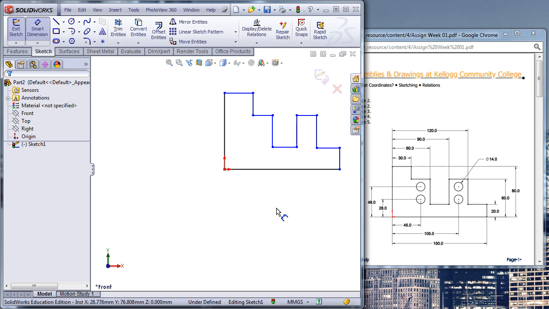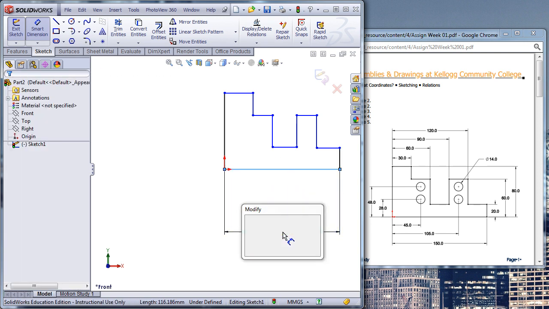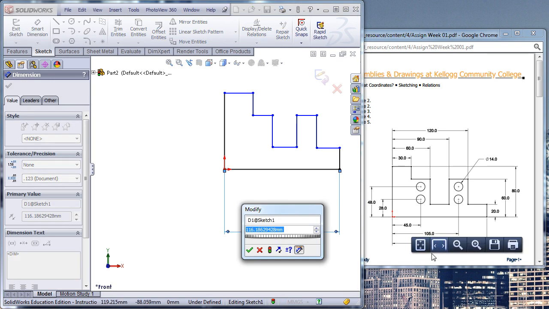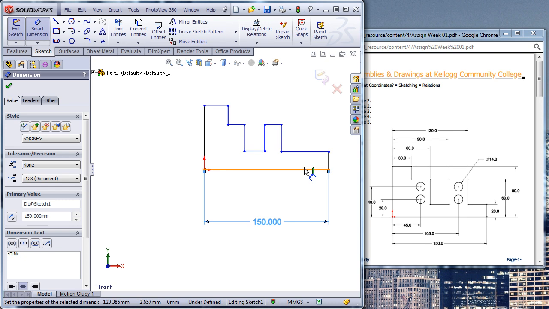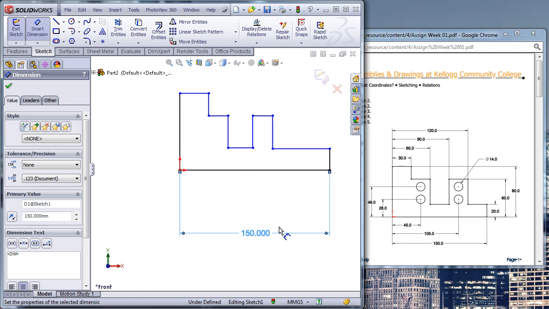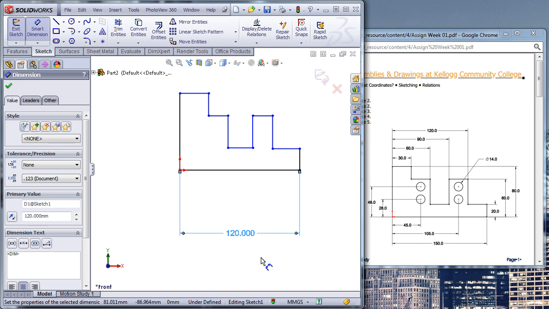Now, unlike AutoCAD, SolidWorks is parametric. That means the dimension drives the geometry. So I don't know how long this line is. I'm going to click on it and pull down here, and I'm going to make it 150 millimeters long because that's how long the part should be. So I'm going to type in 150 and hit check, and it's going to resize the part for me. Okay? So this is now 150 millimeters long, and the dimension is driving the geometry. If I double click that dimension and change it to 120 and hit enter, it resizes.